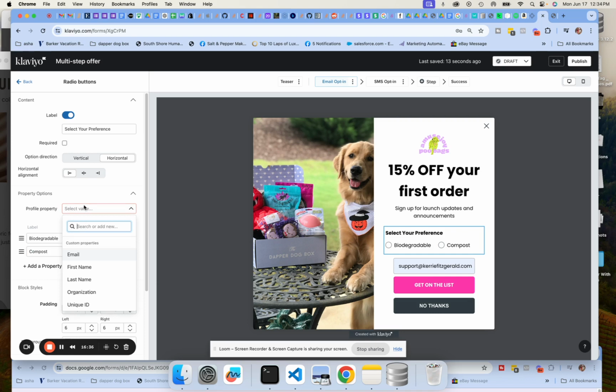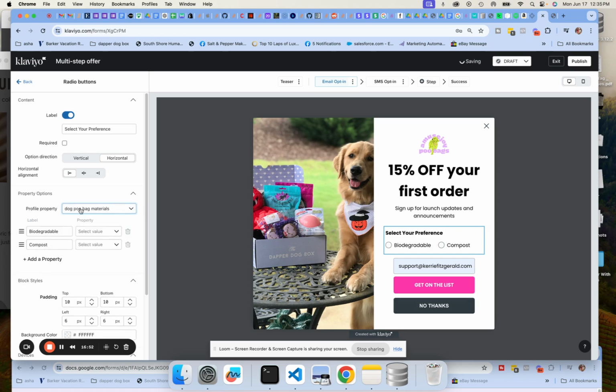So for this, if you're creating something for your business that you can gather information, you want to just title it that makes sense for what information you're gathering. So I'm just going to put something like dog poo bag materials, and that's it. So now I have biodegradable, and for the property, I'm literally going to put biodegradable. It's something that should match whatever information you're trying to grab. So click biodegradable, and then this one I'm going to do compostable, create compostable.